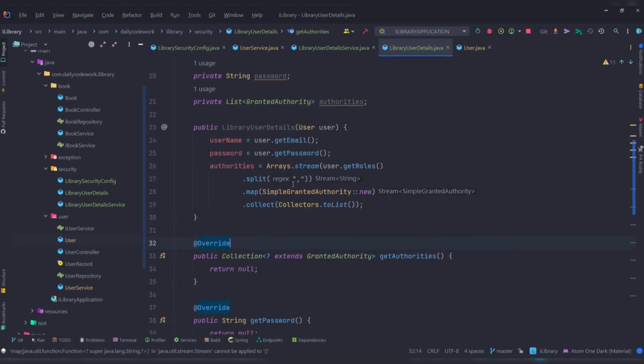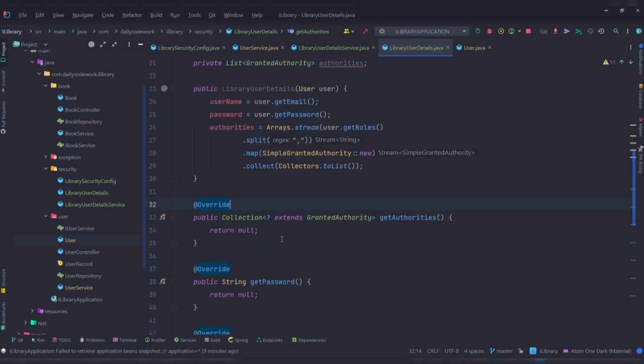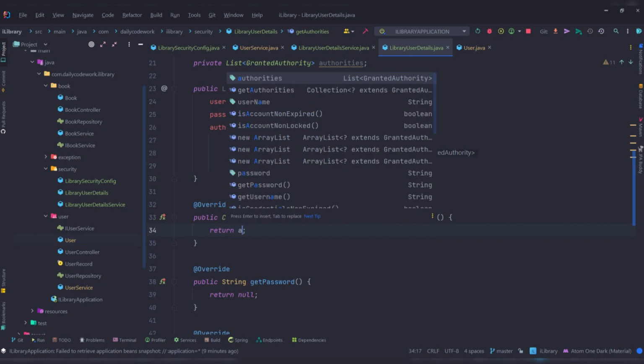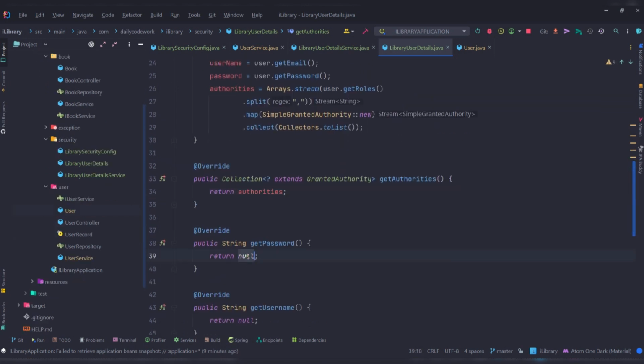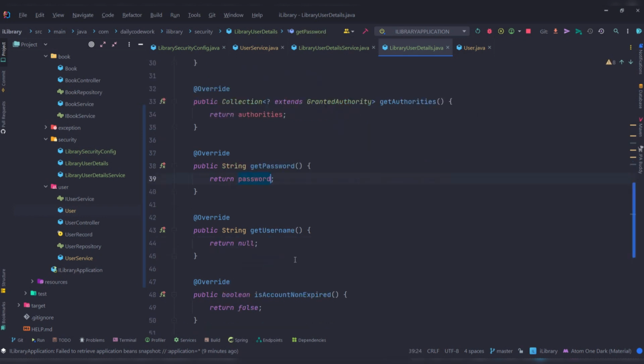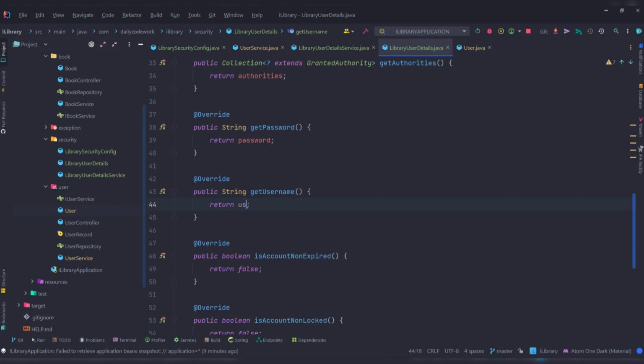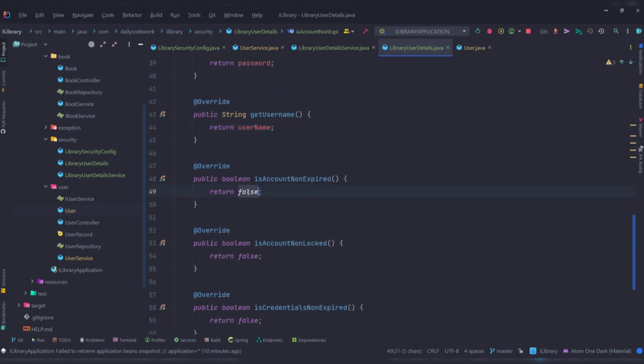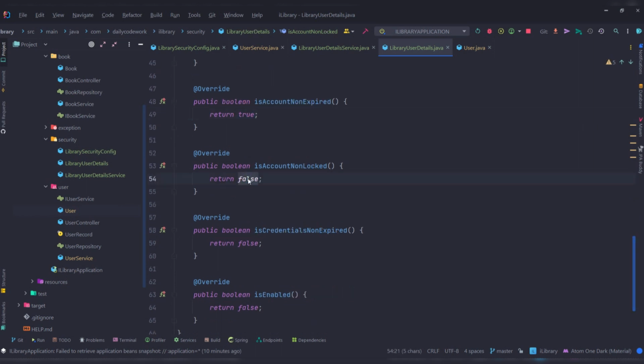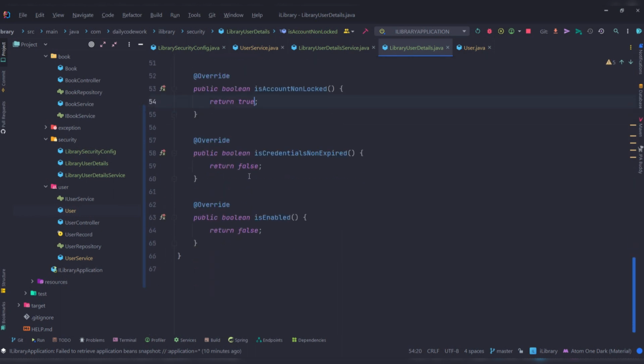Okay, so here we have gotten everything we wanted. So what we're just going to do here is return these authorities, right? Yes, just return this, and here we're going to return the password, and here we're going to return the username. And every other one here we're going to set to true, like that, because, like isAccountNonExpired, it's done just for demo purposes. It shouldn't expire. Not locked, no. We are just returning true for every other one here for now.